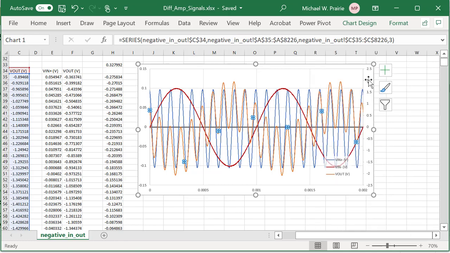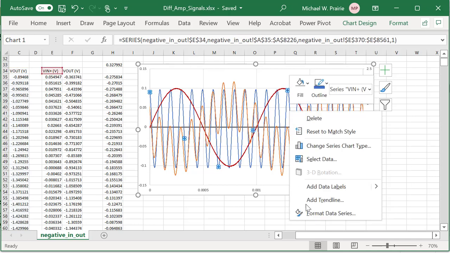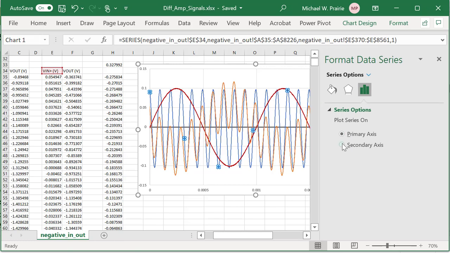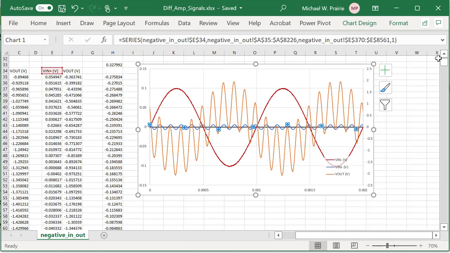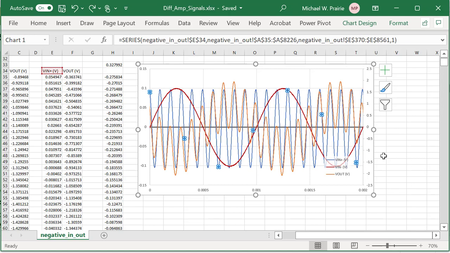All right, so now I have this axis as the secondary axis. This is the primary axis. And if we wanted to put more data on it, like say for instance we wanted to put this one on there, so format data series, put that on the secondary axis, and it puts it on the secondary axis. But we don't want to do that, so I will undo that. And there we are. Okay, so we see that the output is like this and the input's over here.